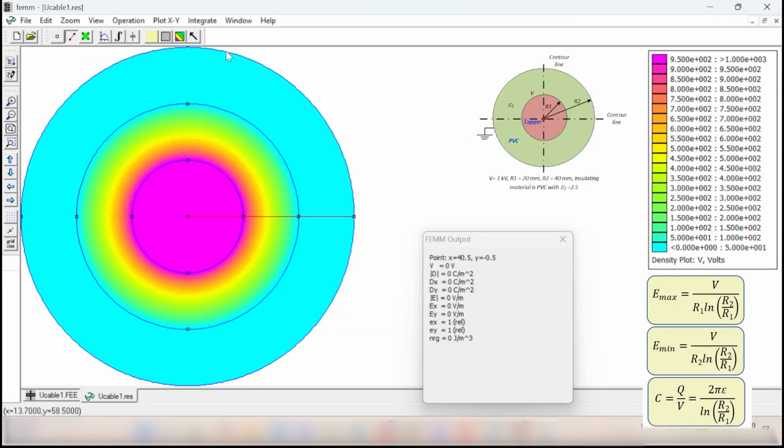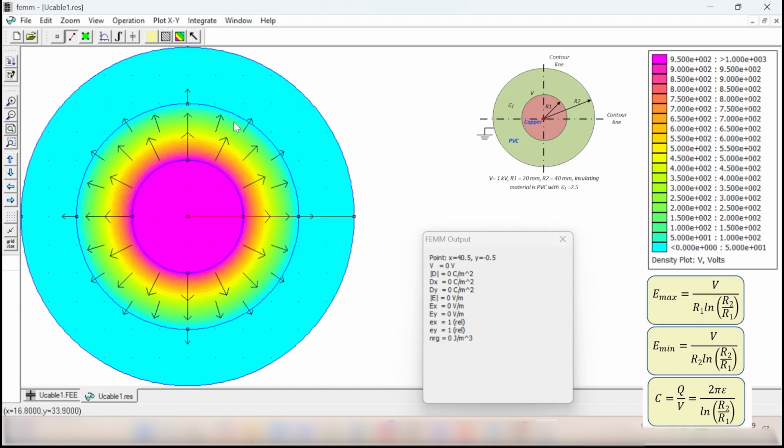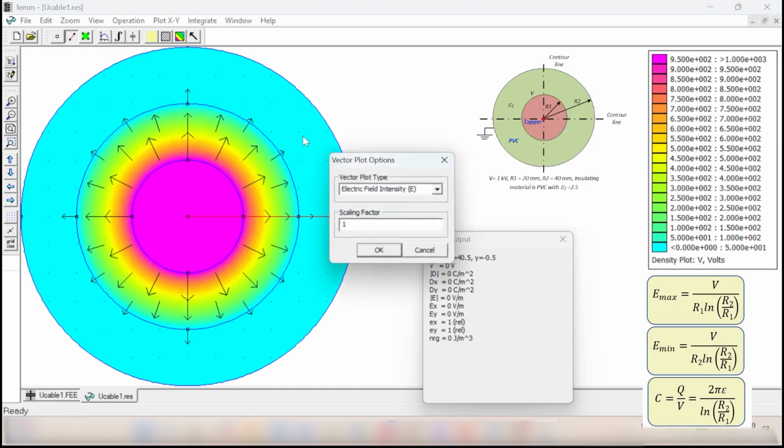Okay. Let us learn something new here in this video. In the previous video, I didn't cover this arrow. So what will happen if I click on that one? We're going to see vector plot. So we are going to open this menu. We're going to choose, for example, the electric field. If we click OK, we're going to see the direction of the electric field as radial direction. That one shows you where the electric field direction is. So you can enable or disable. I'm going to put that one none now.